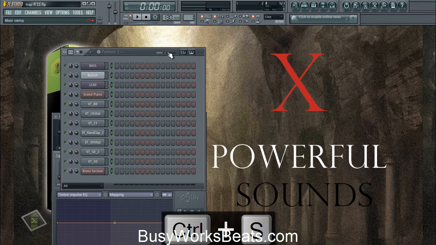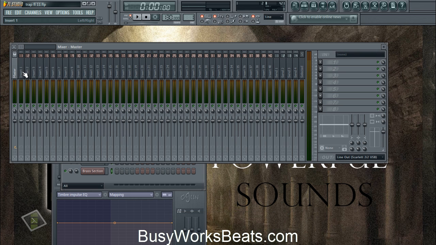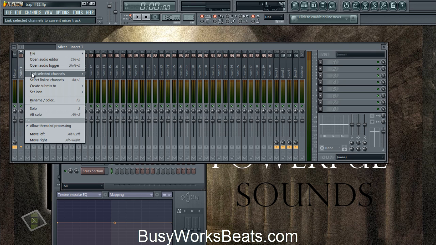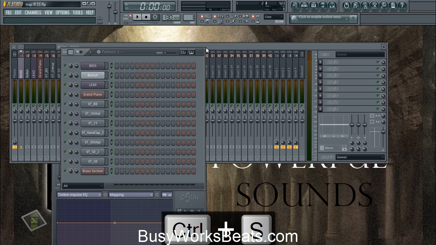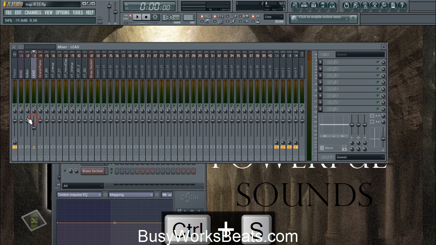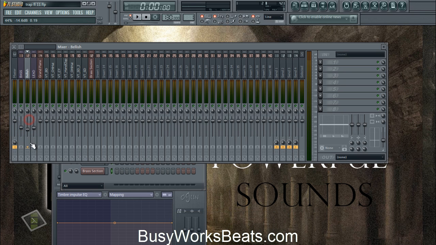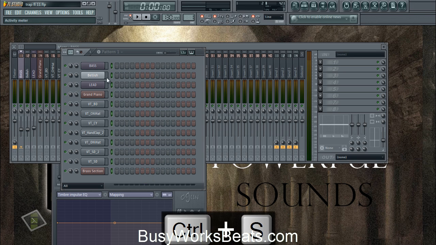Just going to double click to get everything green. Go to your mixer, hit F9 if you have to. Go to insert one, right click, link selected channel starting from this track. Everything's in the mixer now, where we can control the levels or the volume. So we're going to lower the lead and the Bellish, because I know all those 3X oscillator, Sytrus, all those type of synths are really loud right off the bat, especially Bellish.